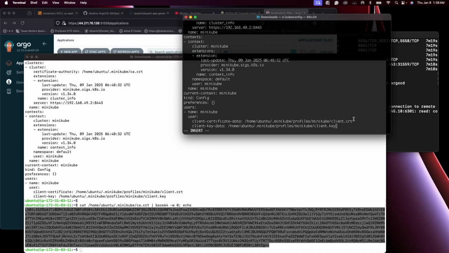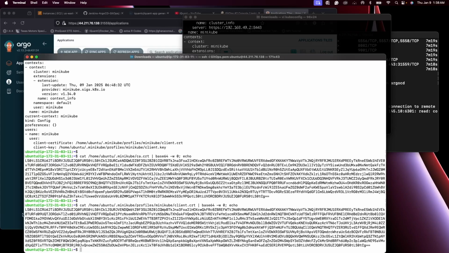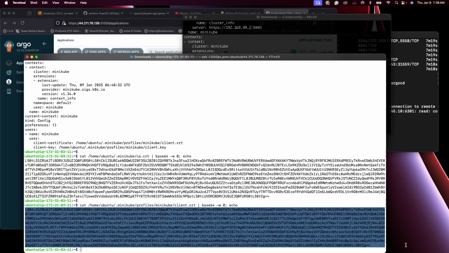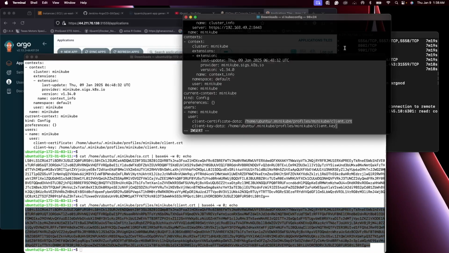Next, let's do this certificate, the client cert. Copy it. Then I'll do the same command, cat the location and pipe it with base64 encryption. Remove any word wrapper. Echo. This is it. Highlight this whole thing. Make sure you highlight everything, copy it. And that is this file right here.